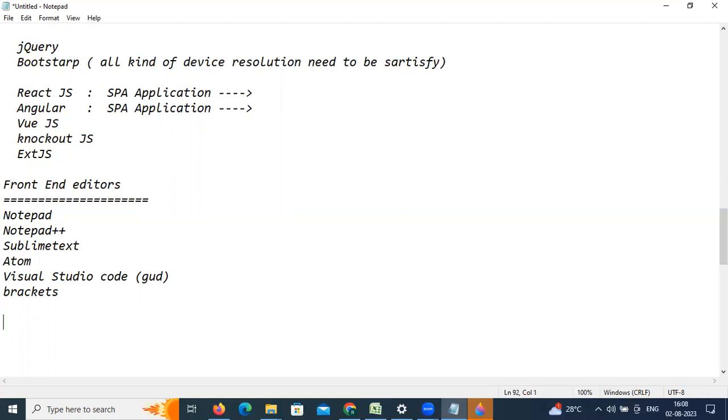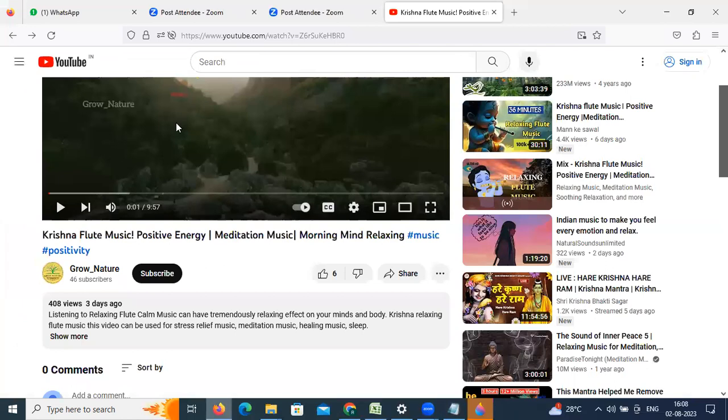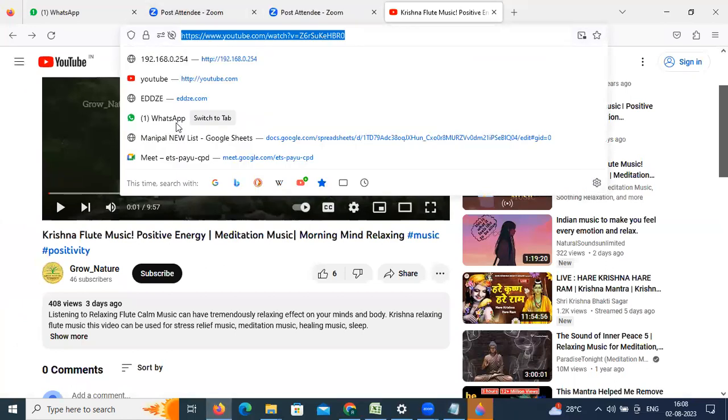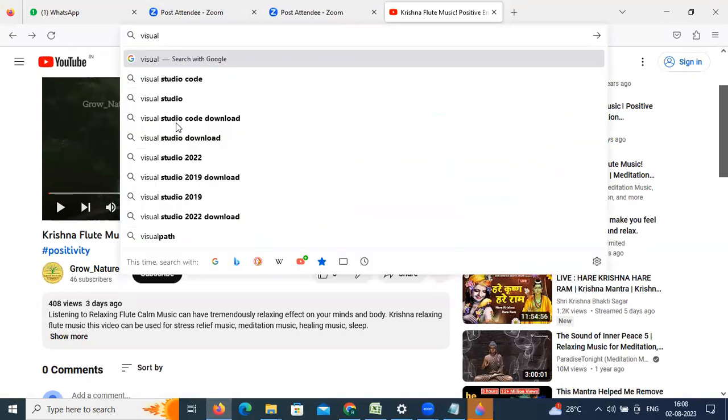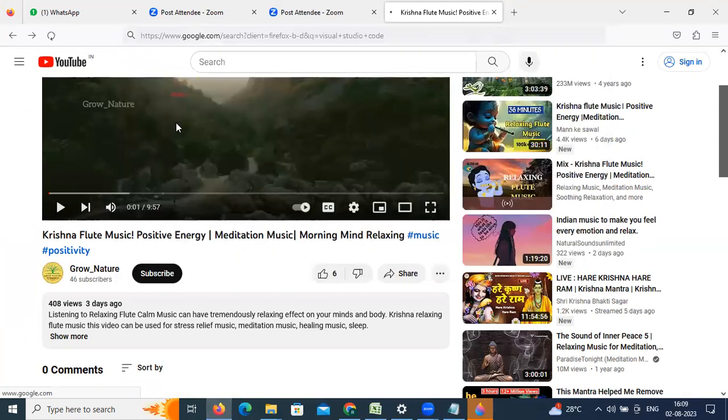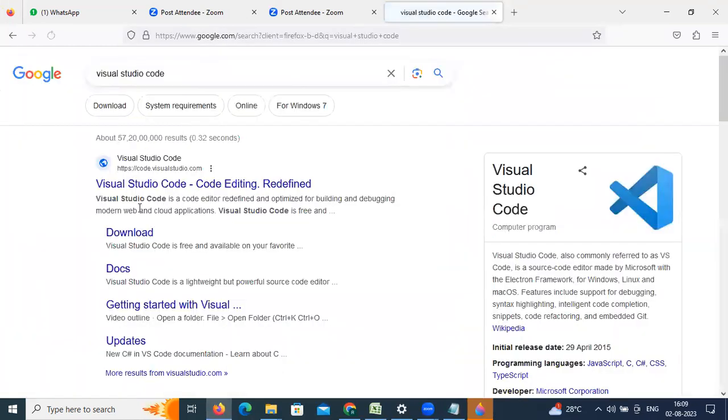Okay, let me install VS Code. VS Code installation process: how to install VS Code and what are the different kinds of plugins we need to add for that. Let me search for VS Code in the browser. Visual Studio Code. Just go for Visual Studio Code and click on the download button.